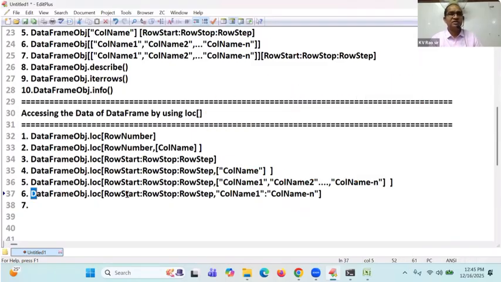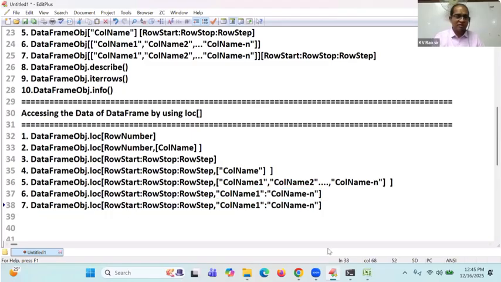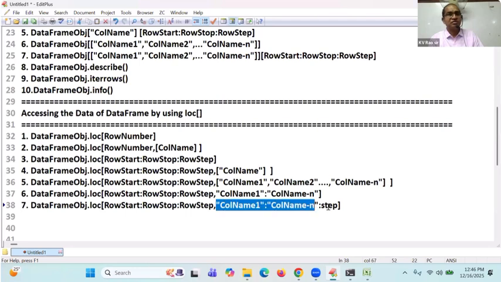There I will write the same mechanism. I will go to this place and write a colon. I will write a step. I am writing step, the column step. A numerical number I will write over there. Column names with the step I am writing. Row start, row step, this one. This many formulas are available. I hope you are getting my point.